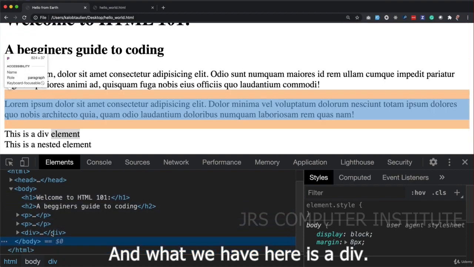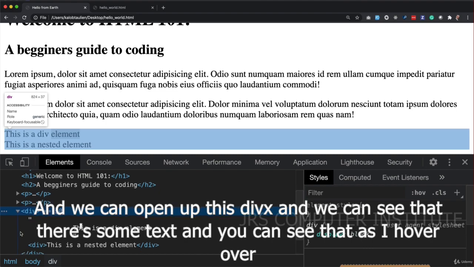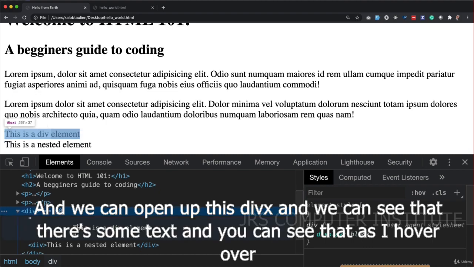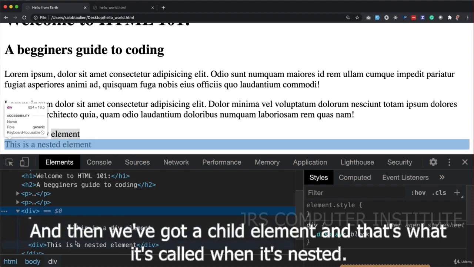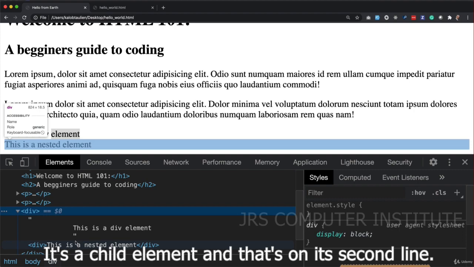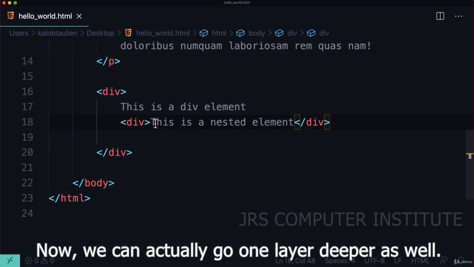And what we have here is a div. And we can open up this div, and we can see that there's some text. And you can see that as I hover over it, it's actually changing what is selected on my page. And then we've got a child element, and that's what it's called. When it's nested, it's a child element. And that's on its second line. Now we can actually go one layer deeper as well.